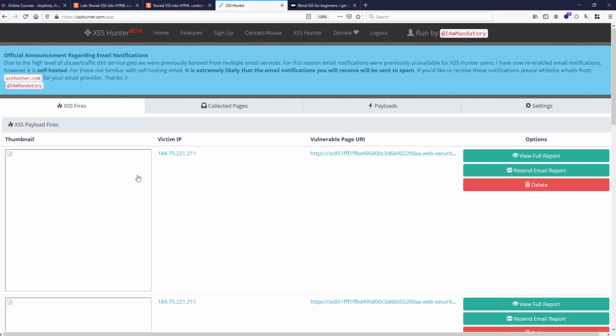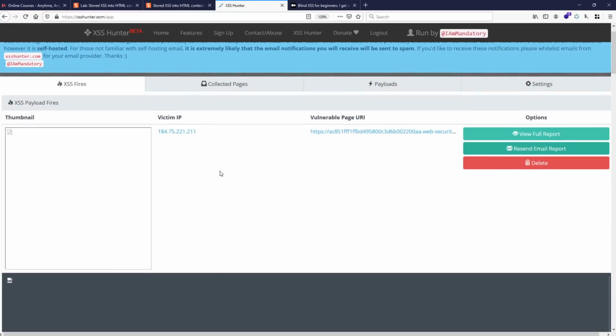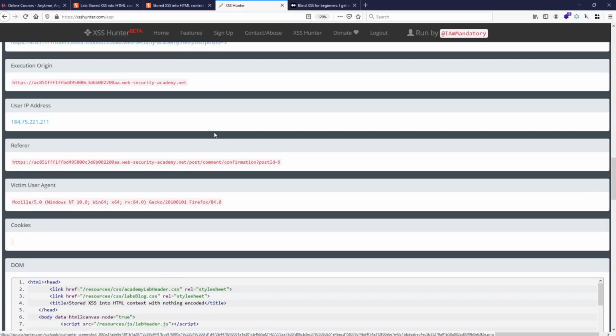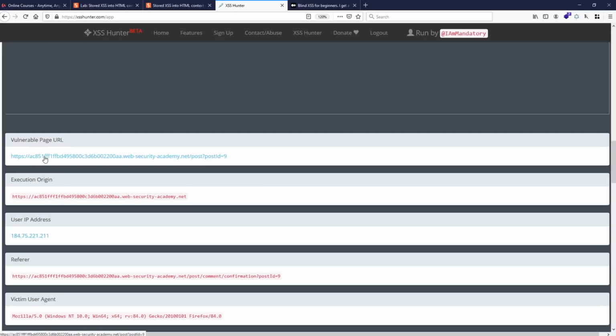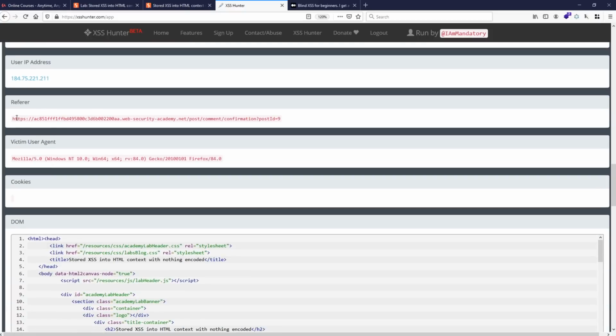So when you do get something, sometimes there's a thumbnail. Obviously, we're not getting a thumbnail from this site. That's okay. We can go in and view the full report. You could see the victim's IP address. You can come through here and see any relevant information. The screenshot's not working. That's okay. You could see the vulnerable page and where it was found. So here's where that happened, the execution origin. You can see, again, the referrer, the IP address, the user agent.